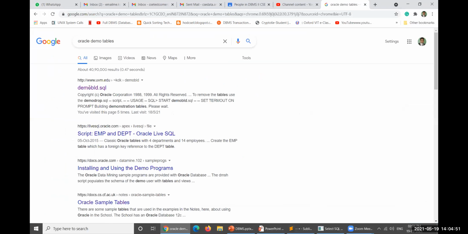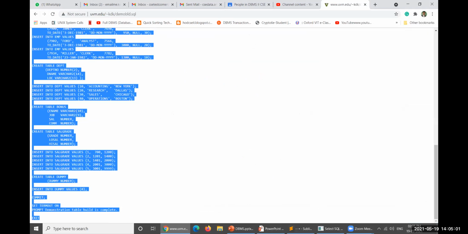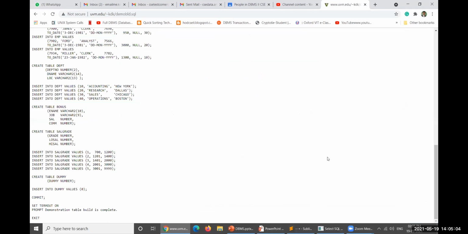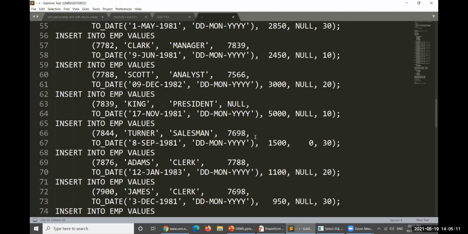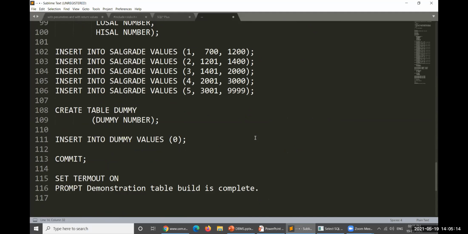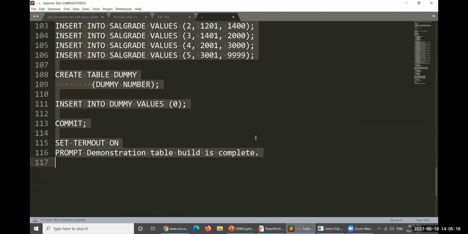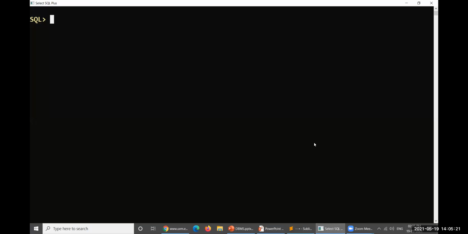The first link itself is demobld.sql. Click on that, and then you have to select everything and copy it to Notepad. Whatever contents are on that website, everything will be there. So you can take everything and copy. Yes, I have copied. Then open your SQL and apply ed. Edit is always trying to open what you call a buffer.